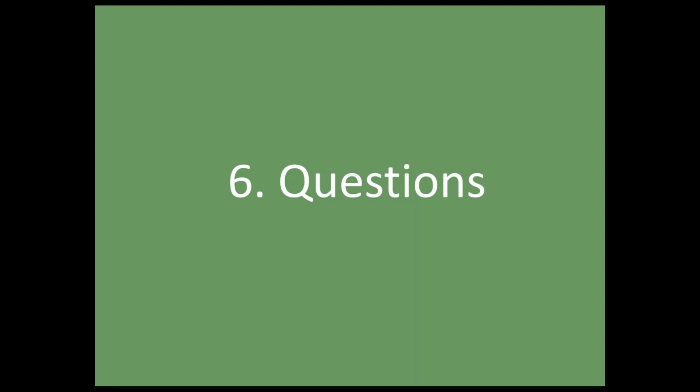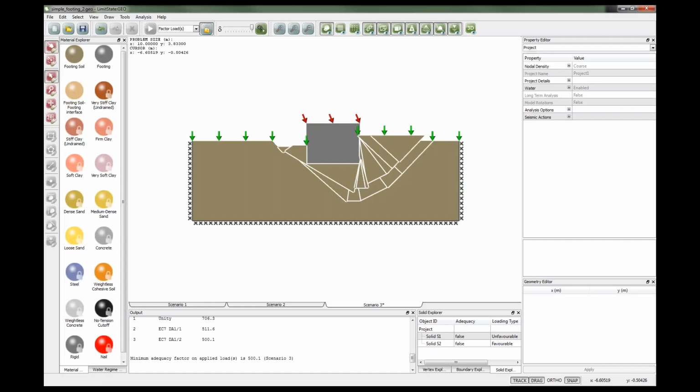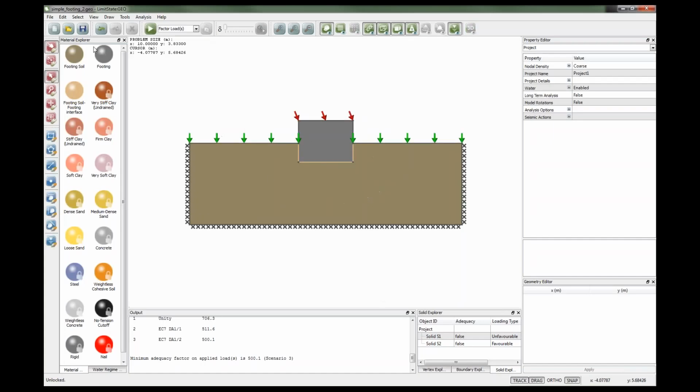Questions we have. Can we model reinforcement, for example, in slopes? So the answer is yes. I can show you an example of that. We'll do a very simple example.